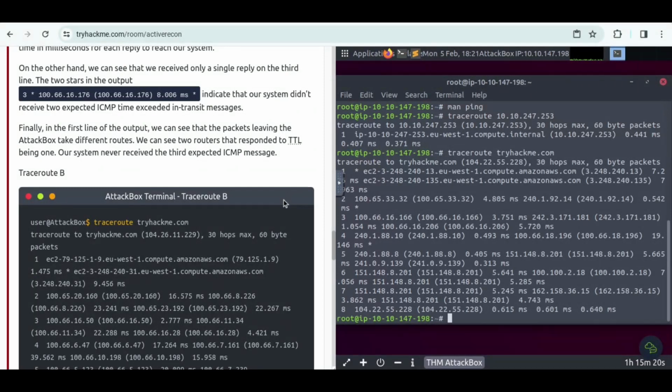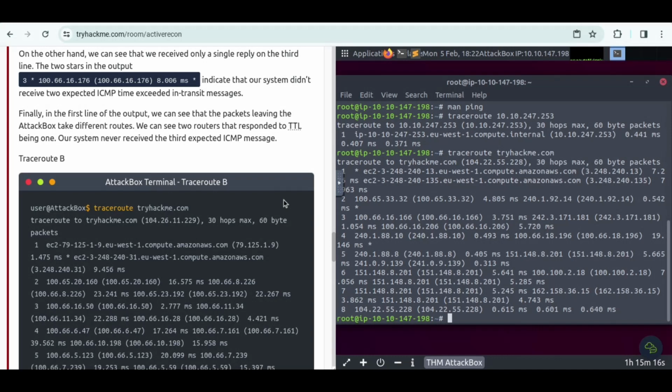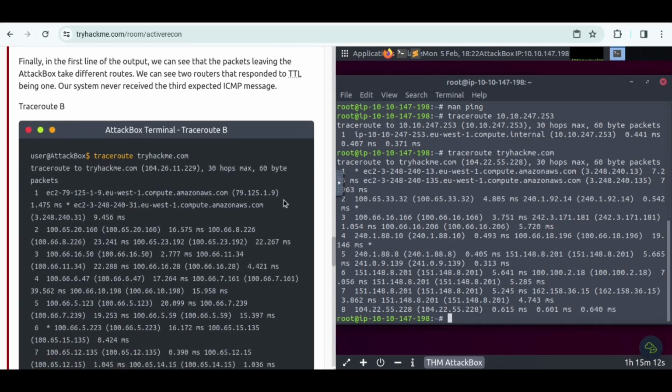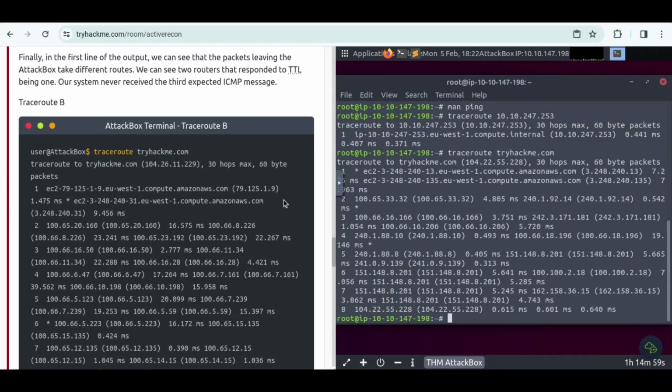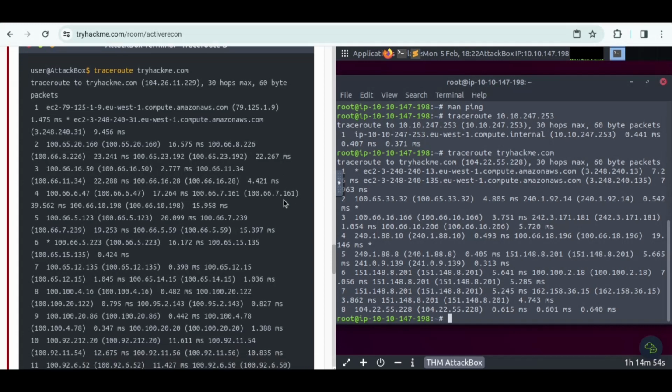Indicated that our system didn't receive 2 expected ICMP time exceeded in transit messages. Finally, in the first line of the output, we can see that the packet leaving the attack box takes different routes. We can see 2 routers that responded to TTL being 1. Our system never received the third expected ICMP message. Traceroute B.